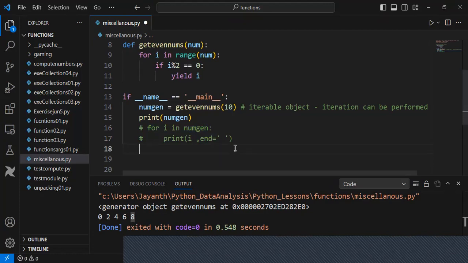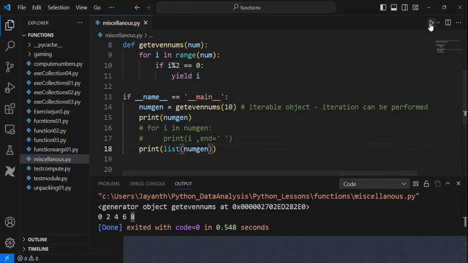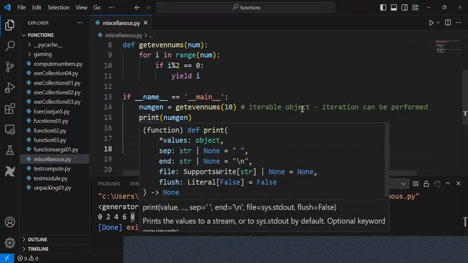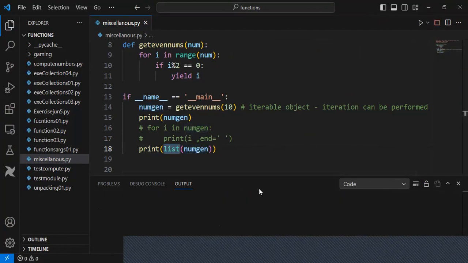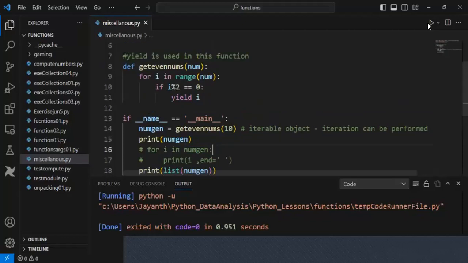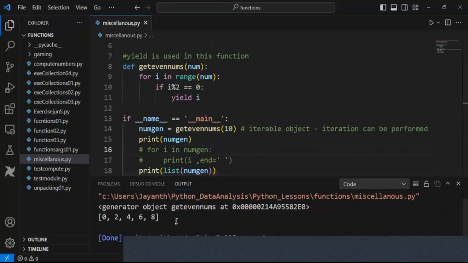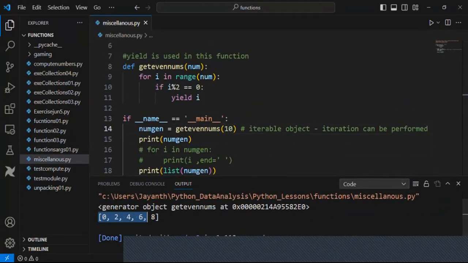And then I say, instead of doing this, print list of numgen. Okay, this is what I do. So we're getting a generator object, and then we are passing that generator object, or an iterable, to a list so that it prints out the list of values. What has happened? Something is getting printed. Yes, now it is coming. All right. So now we see the values are 0, 2, 4, 6, 8.